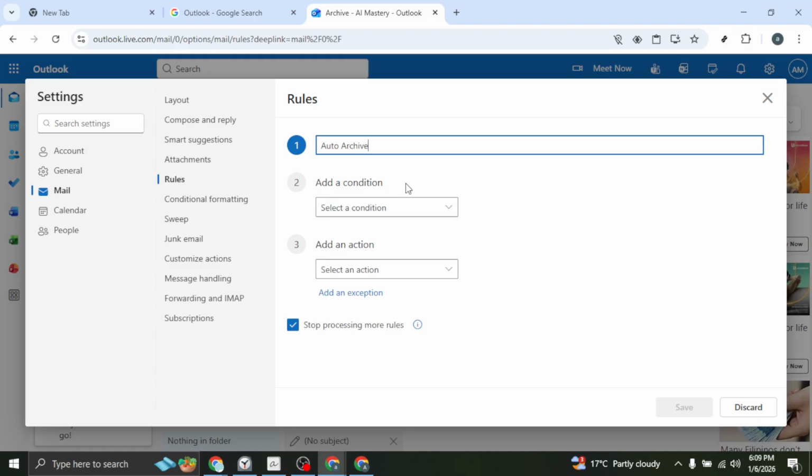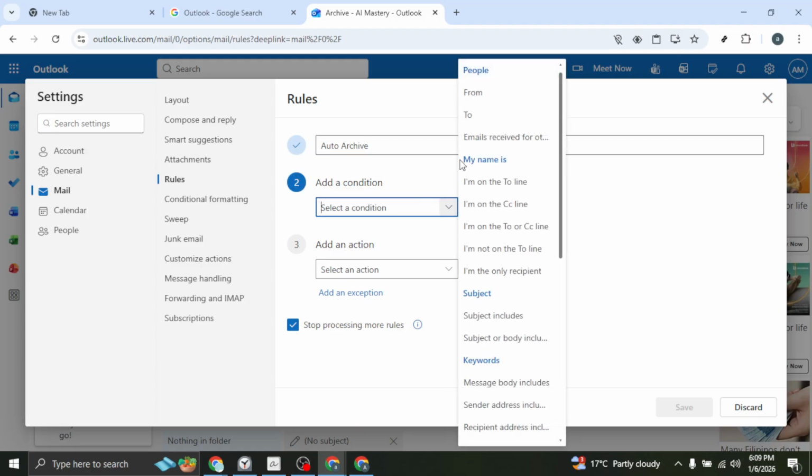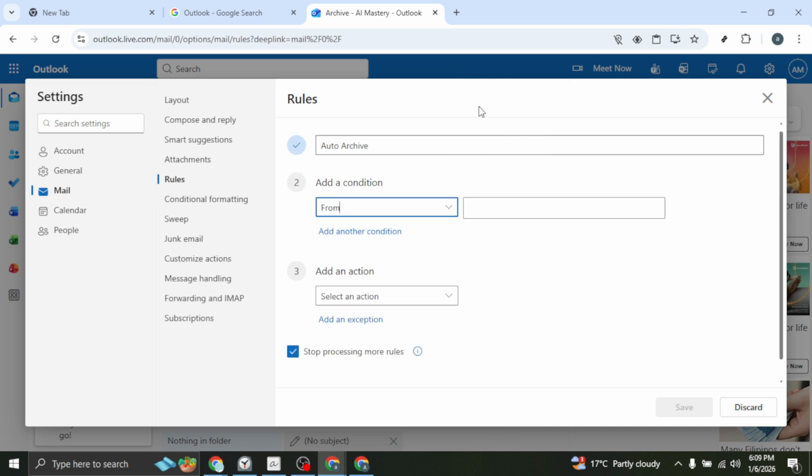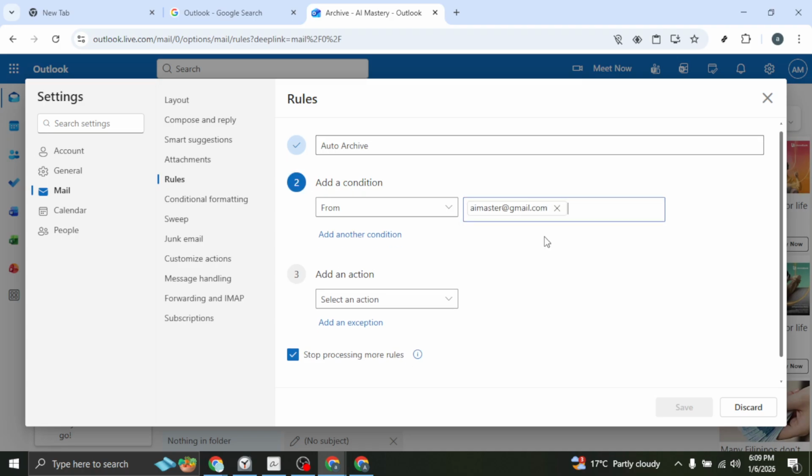Now, add a condition. For this setup, choose From, which means the rule will look at who the email is coming from. In the address field, type the sender's email address that you want to automatically archive. This is useful for newsletters, notifications, or any sender you want out of the inbox, but still searchable for later. You can keep it simple by starting with one sender now and refining your rules over time.